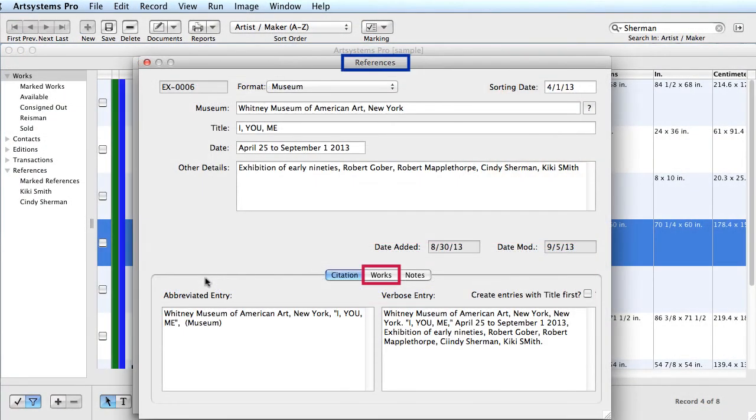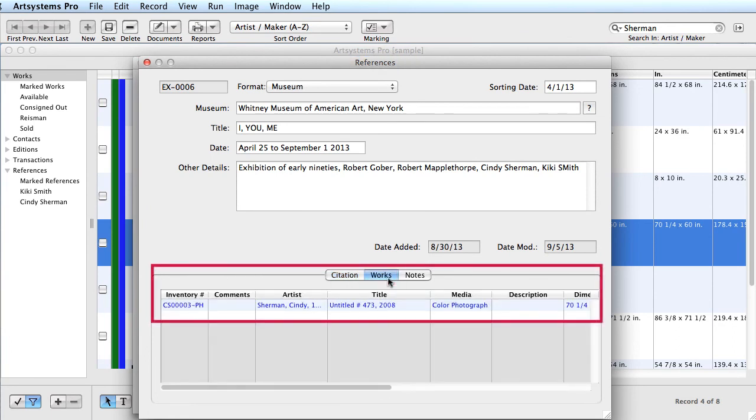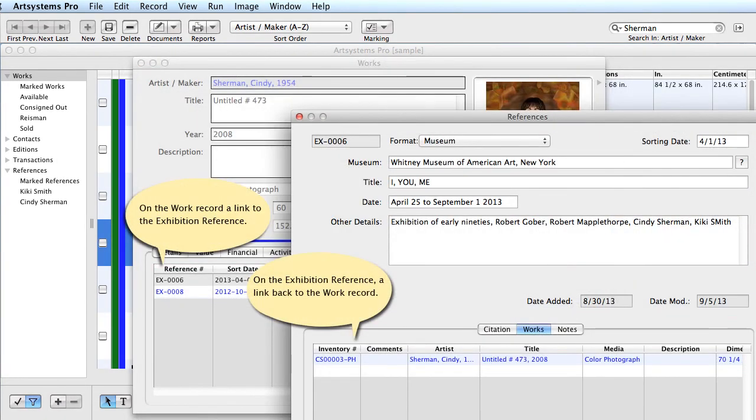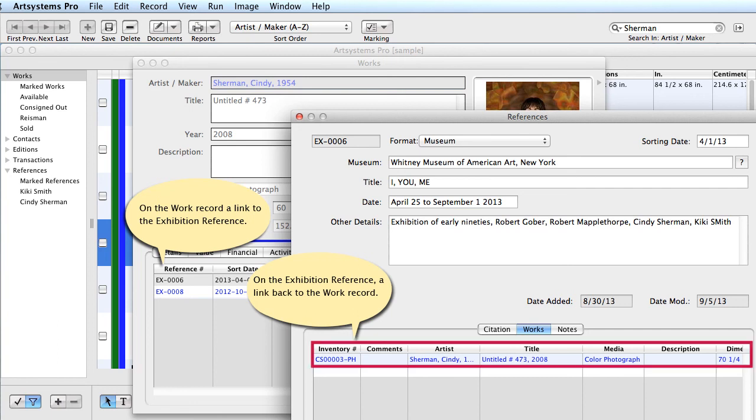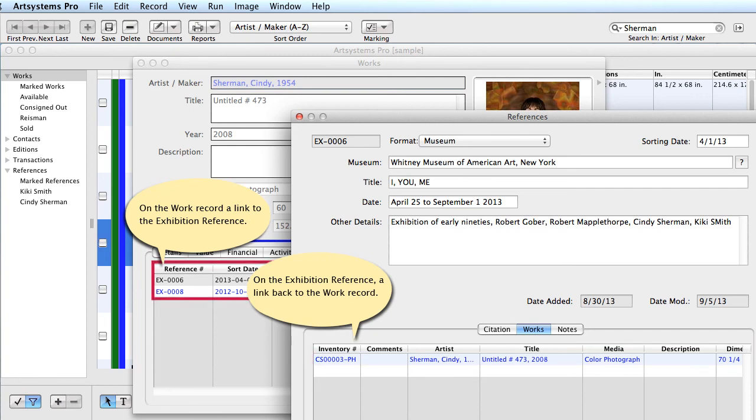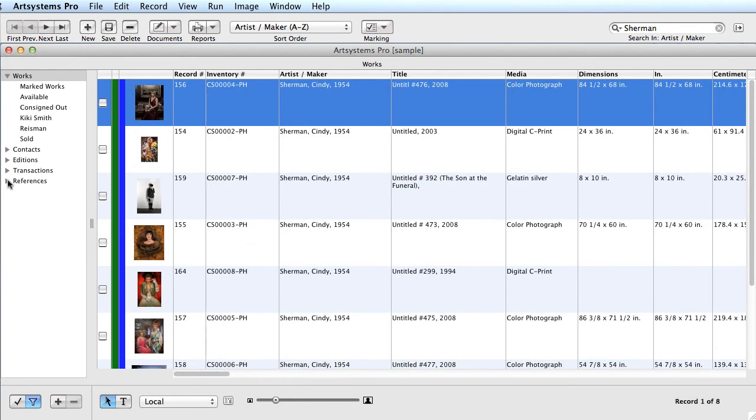When you check back on the selected reference record on the Works tab, the linked work records are now listed there as well. On this screen, with the reference record open, you can see both links from the exhibition and on the work record. Work references can also be added to the work record from the reference module. It's the same procedure, only in reverse.